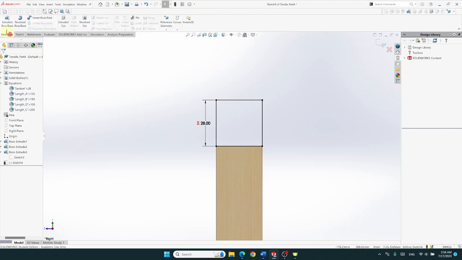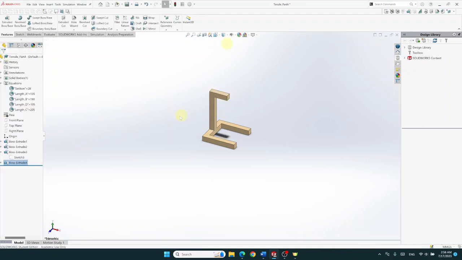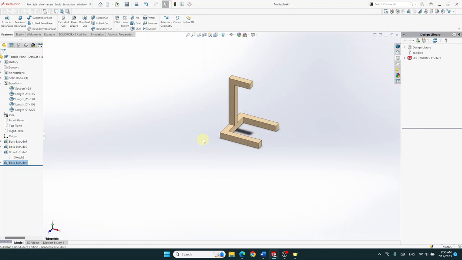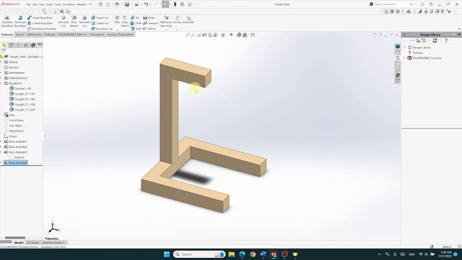And we click on Features, Extrude, and this one, equal global variables, the 105. Here we go. And this is our part. We have the wood and all of that. Let me click Save. So this is how to draw the parts. Let me show you right away how to find the center of gravity.